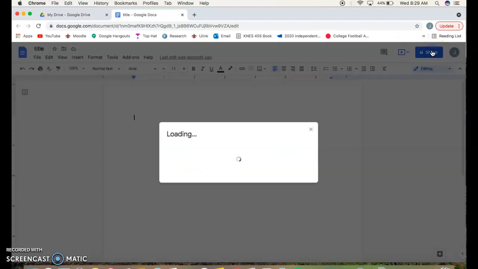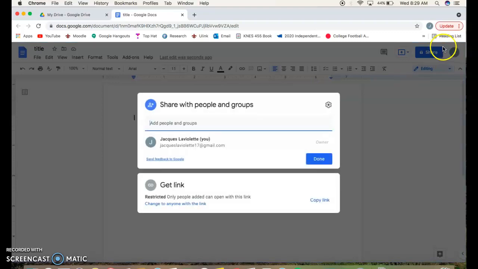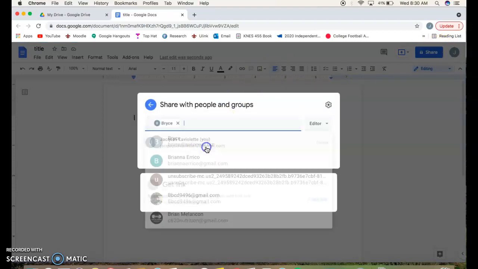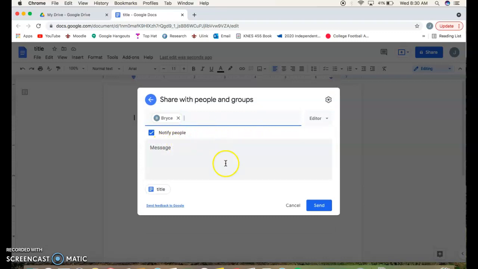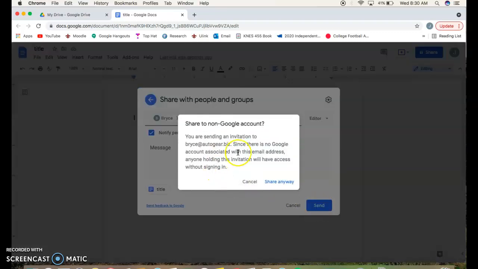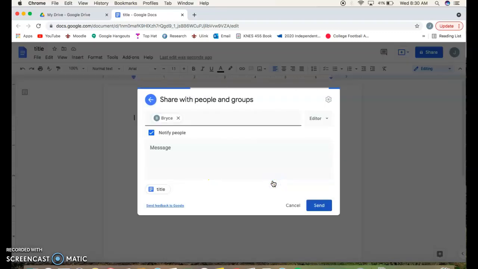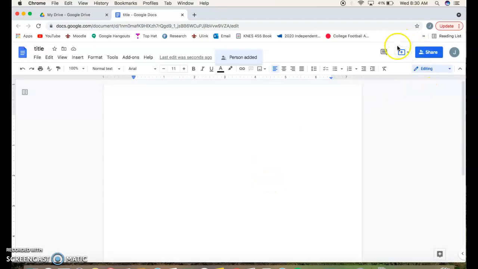And then this is how you share with other people in the share box. You type in their email, and it sends them an email invitation. Yeah, that's pretty much it for Docs.